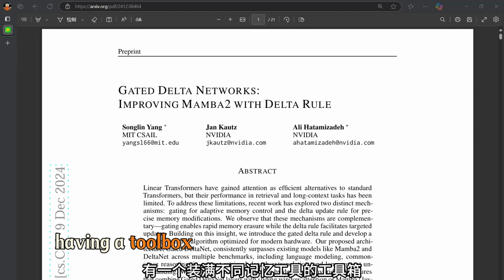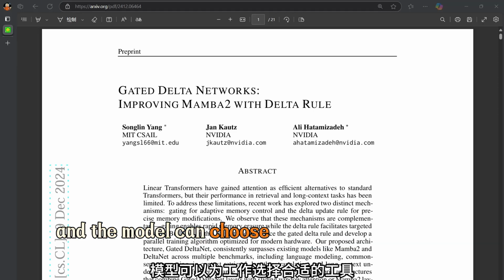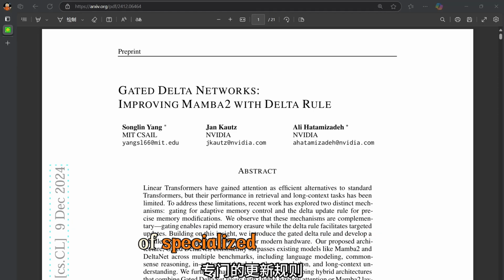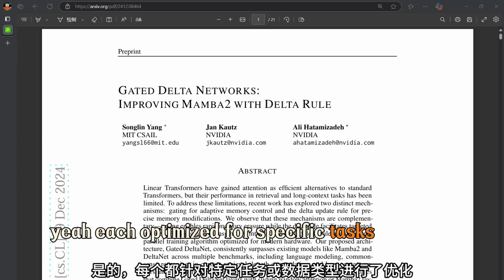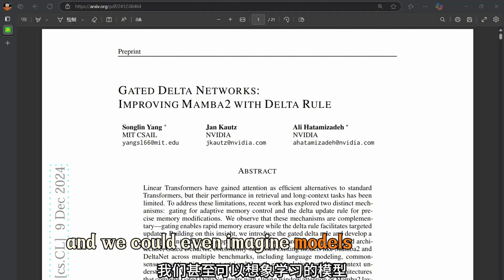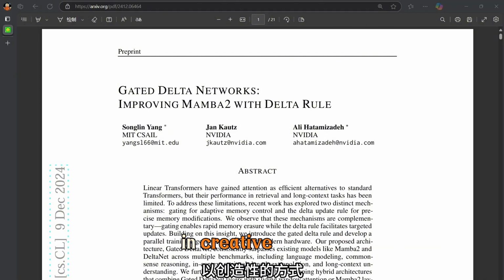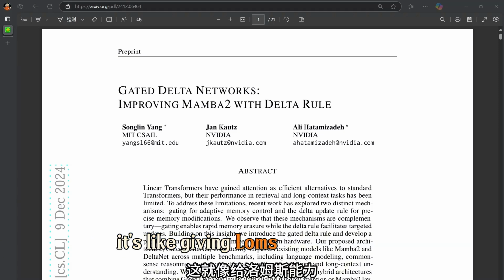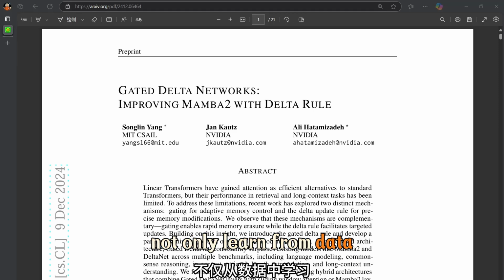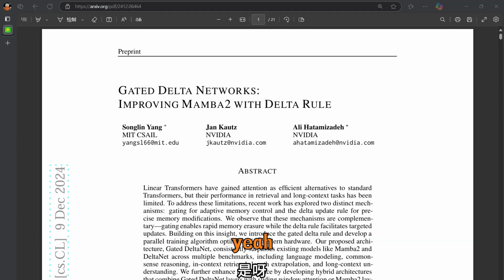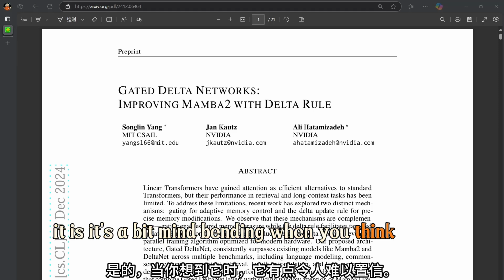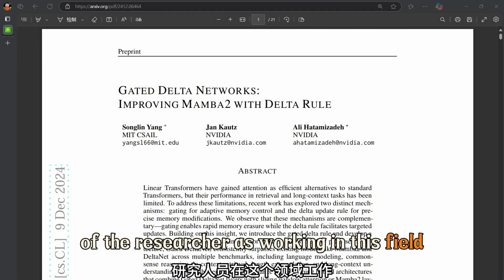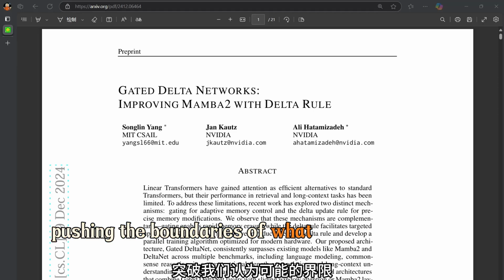Exactly. It's like having a toolbox full of different memory tools. And the model can choose the right tool for the job. That's incredible. I'm imagining a future where we have these libraries of specialized update rules, each optimized for specific tasks or types of data. And we could even imagine models that learn to combine these rules in creative ways, discovering entirely new and more efficient ways to manage information. It's like giving LLMs the ability to not only learn from data, but also to learn how to learn more effectively. That's a powerful idea. It is. It's a bit mind-bending when you think about it, but it's a testament to the incredible ingenuity of the researchers working in this field. Yeah, they're constantly pushing the boundaries of what we thought was possible.